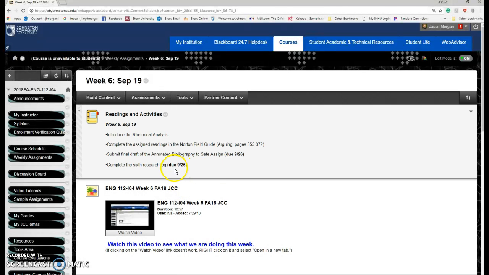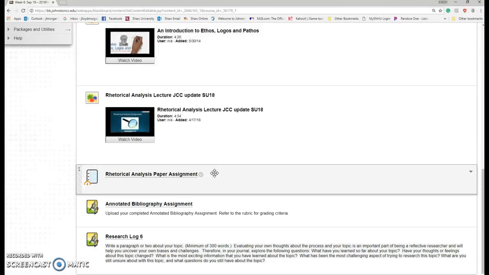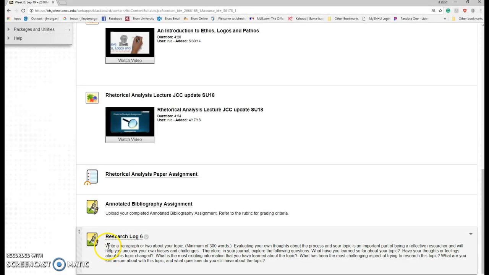And then the last thing we're doing for this week is research log 6. So that's down here. Okay, so you're going to write a paragraph or two, a minimum of 300 words about your topic. Now, so again, most of you came in with, you know, you picked a topic, and then it got narrowed down to one topic, and you chose a side, you chose an issue with it, and you probably did so because you already have some preconceived notions of what that is about. Well, ideally, you want to consider your own biases and challenges when you're doing this.